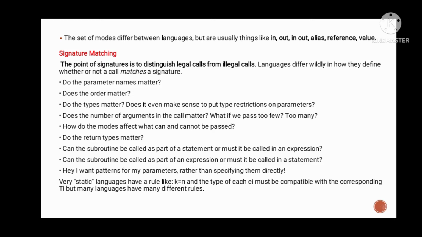Does the return type matter? Can the subroutine be called as part of a statement, or must it be called in an expression? Can the subroutine be called as part of an expression, or must it be called in a statement? Hey, I want patterns for my parameters rather than specifying them directly. Very static languages have a rule like keys must be equal and the type of each must be compatible with the corresponding key, but many languages have many different rules.